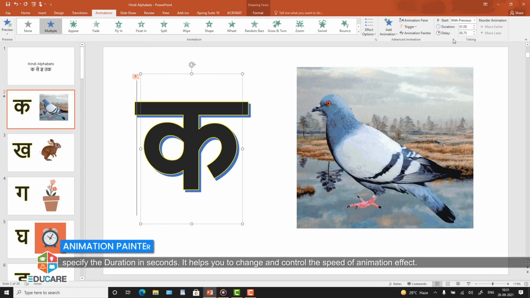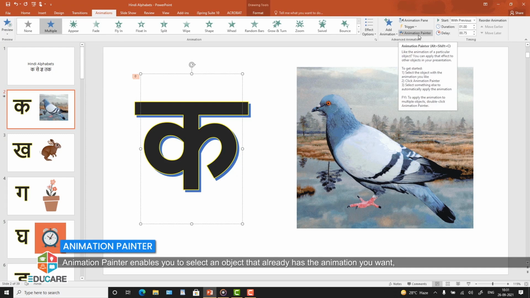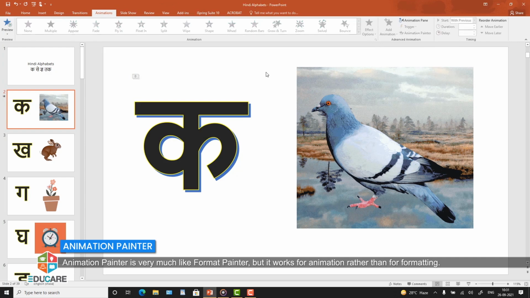Animation Painter. Animation Painter enables you to select an object that already has the animation you want, including the delay, duration, sound effects, and so on, and then copy that animation to another object. Animation Painter is very much like Format Painter, but it works for animation rather than for formatting. To copy a set of animation effects from one object to another object, follow the given steps.